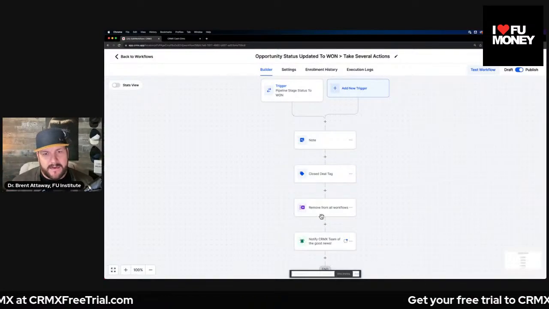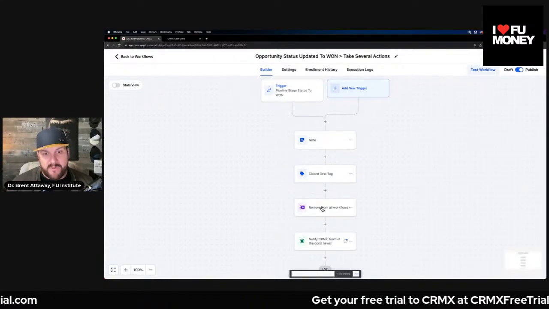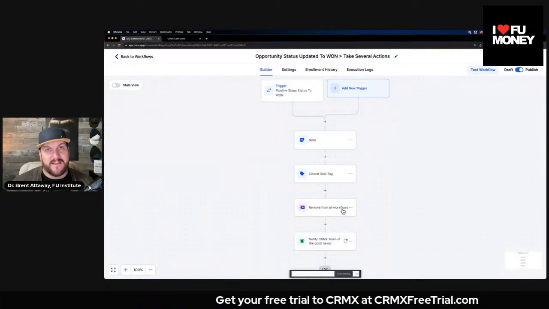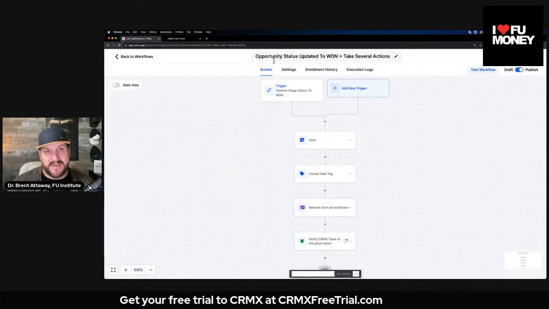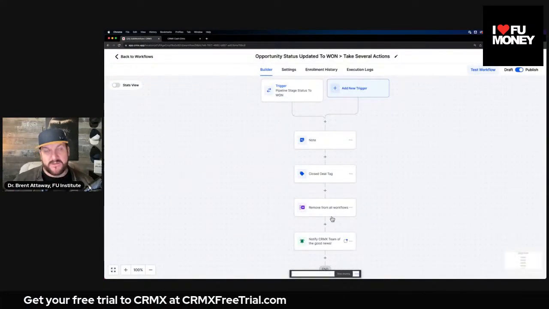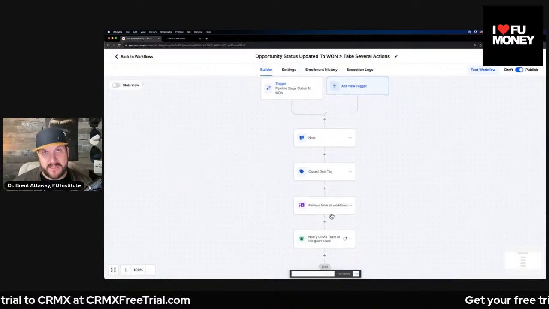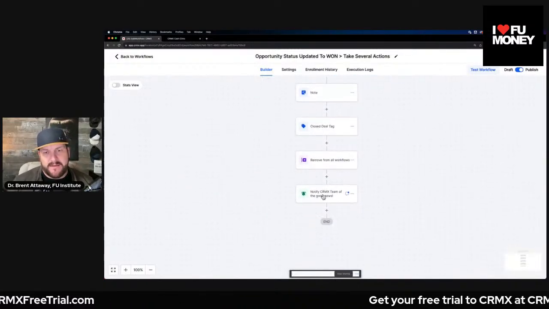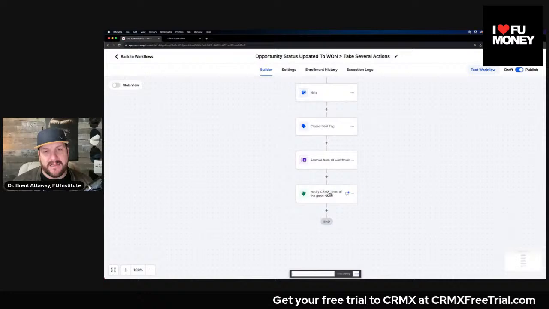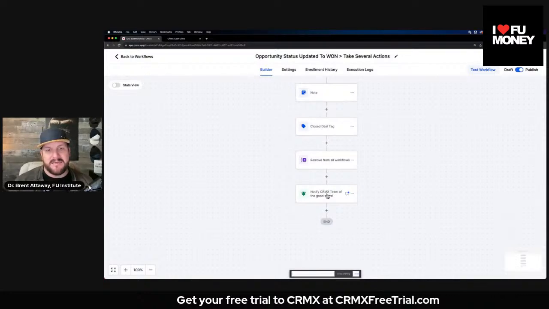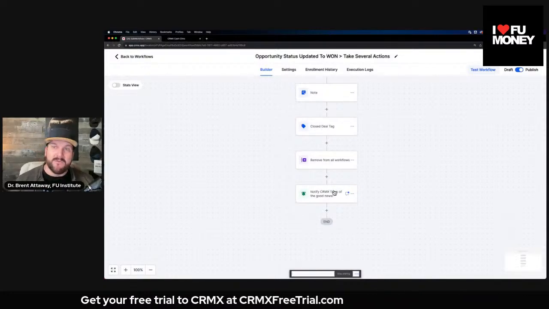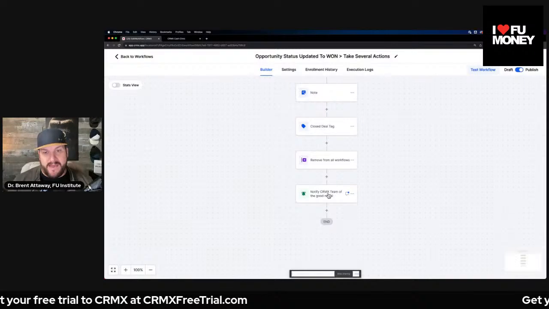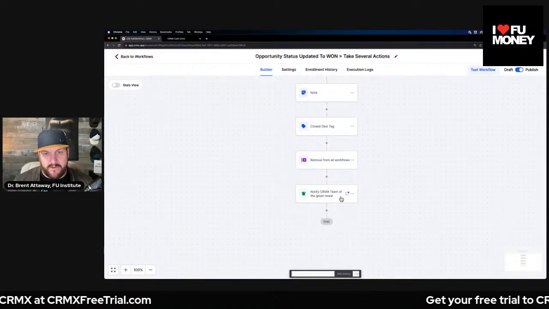And I can do whatever action I want with them. Okay. I remove them from all workflows, any of the follow-up workflows or anything that they might have been in. They're now gone, so they don't accidentally get any more follow-up because we closed the deal. And then this is just for reporting. It notifies us and our team of the good news, which we get to celebrate with you. So you don't have to do this. It's not required. This is just us.